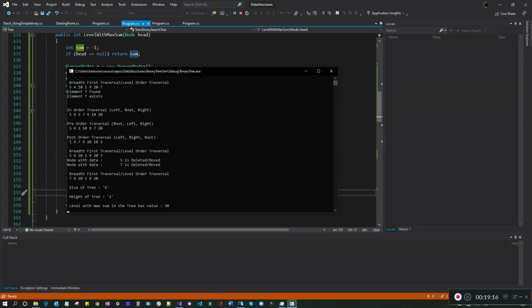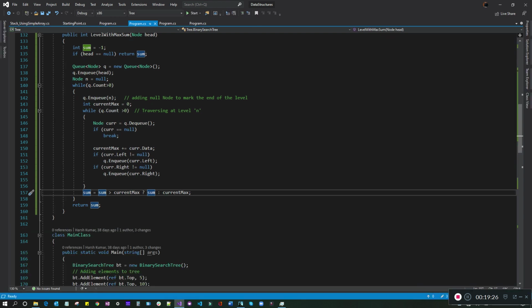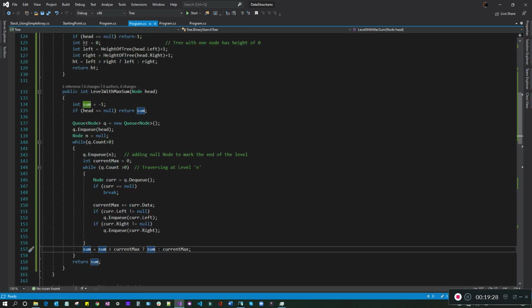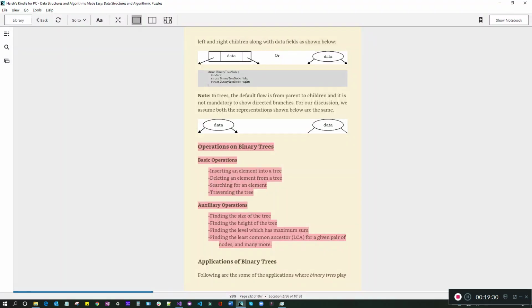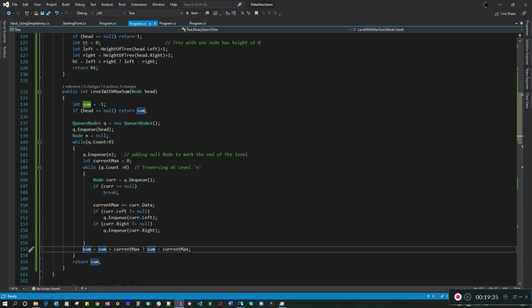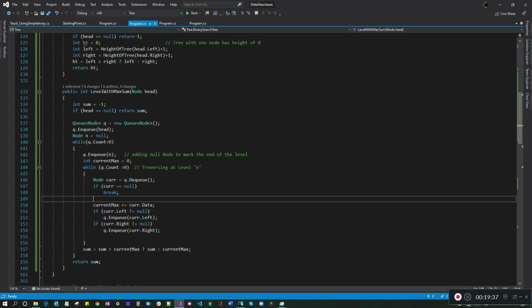So that's it, guys. The level with the maximum in the tree has a value 30, and if you also want to get the level, oh okay, the problem was to find the level, not the max value. I think finding the level which has the maximum sum, yeah, so we need the sum and also the level. So now I can make some modifications to instead find the level.